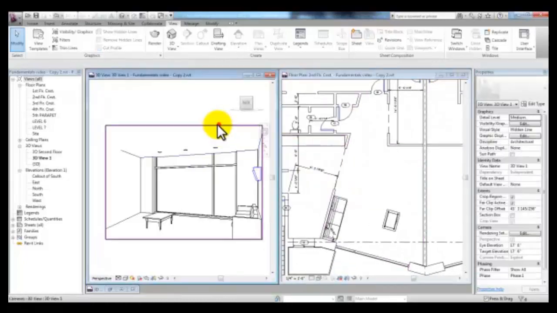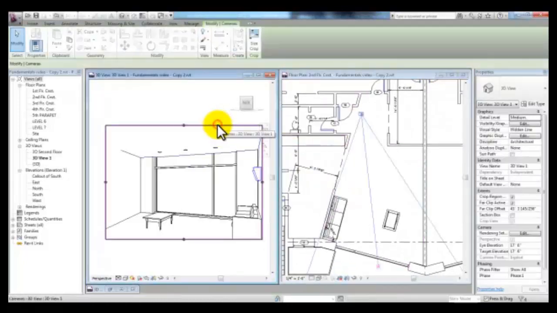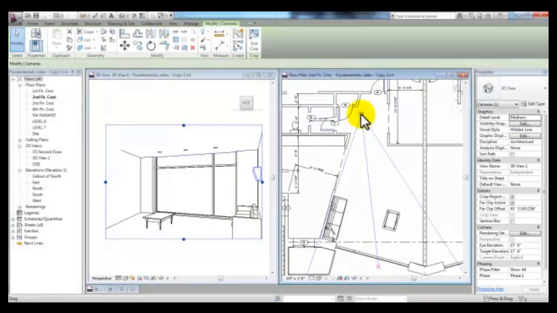When I pick the camera frame, I can see the camera in the plan. So now I can adjust either the camera by dragging it back a little bit further.